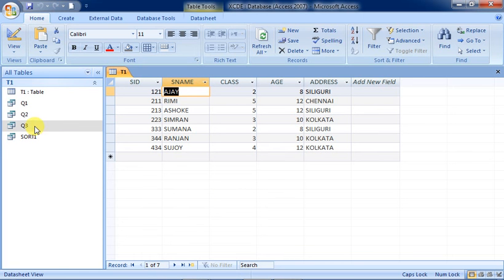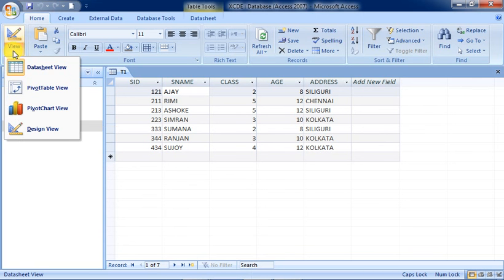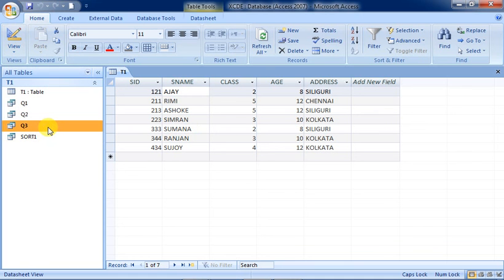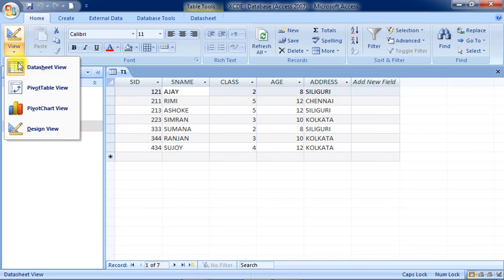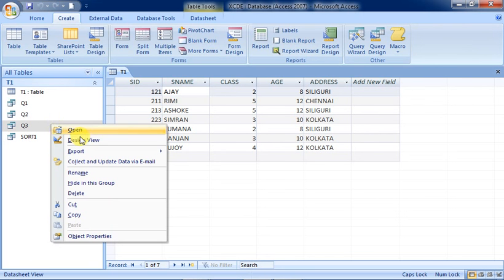Now, if I want to count the records, how will I create the query? How many records are there in this one? First of all, this is not available here, so I go to create and then query wizard, and then we can open the design view.